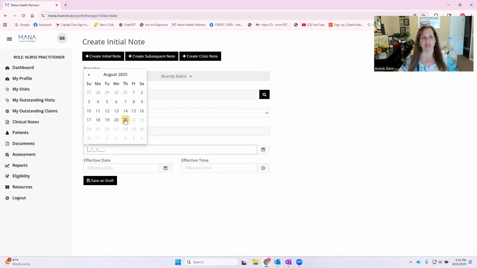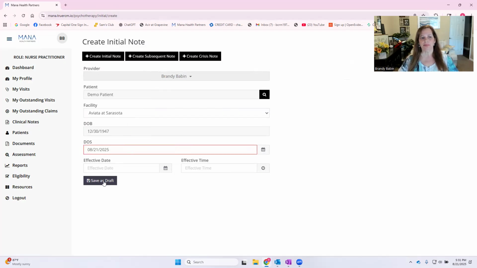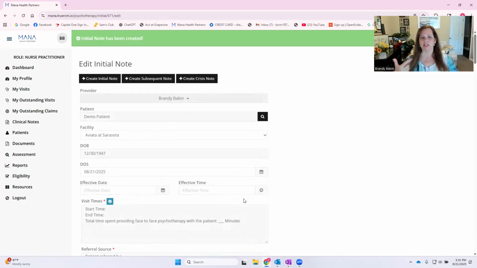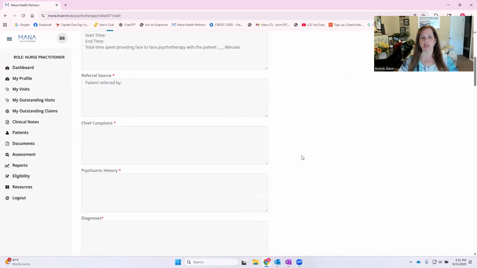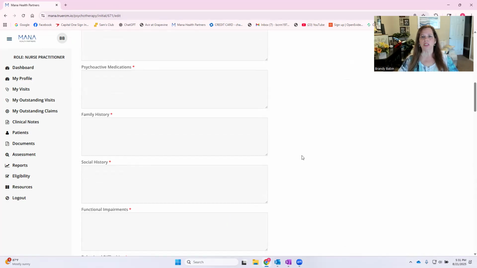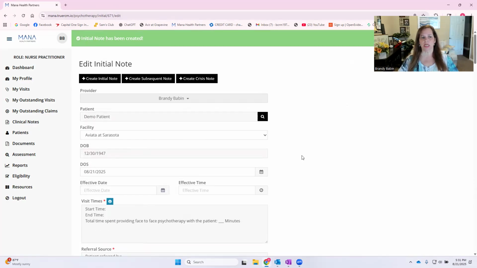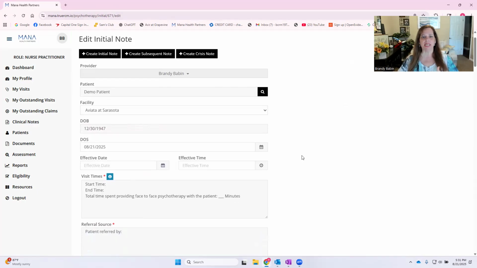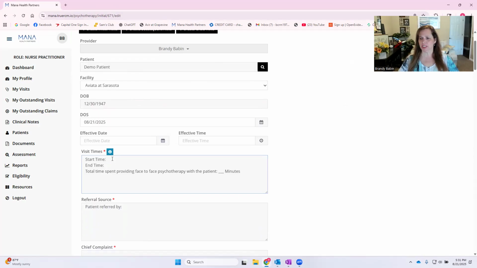So I'm going to pick my date of service for today, and then I'm going to save it as a draft. Once I save it as a draft, it's going to open up the entire note for me. And so a lot of the note you're seeing is blank, but easily rectifiable. I'm going to do my start time. It's 5:30 where I'm at right now.